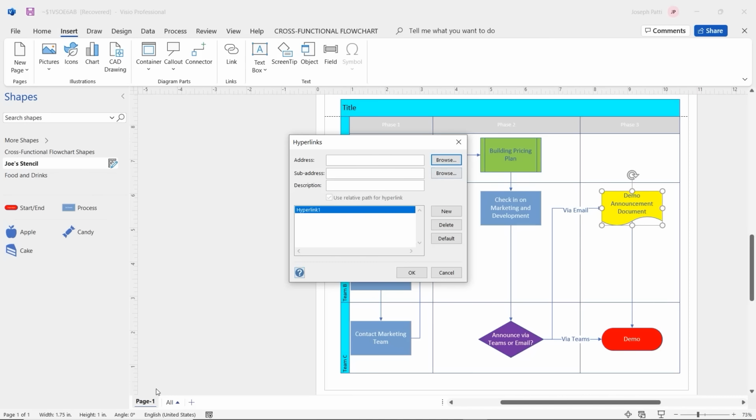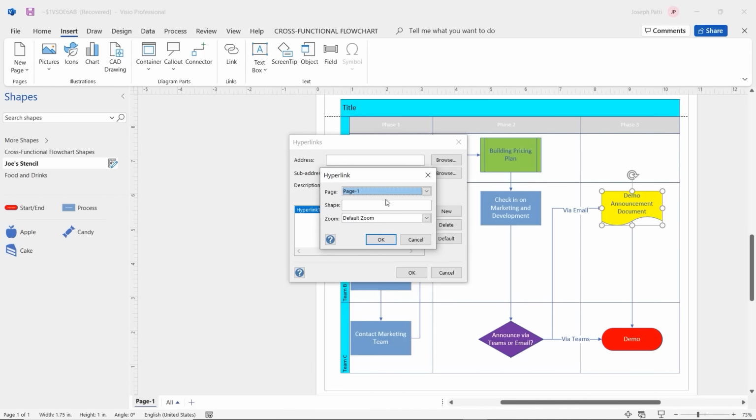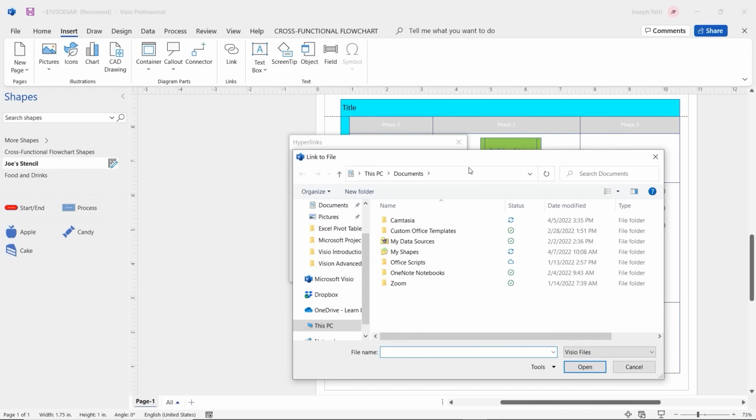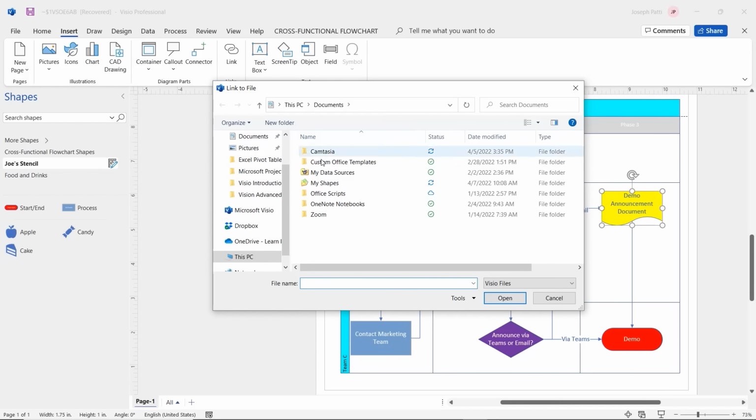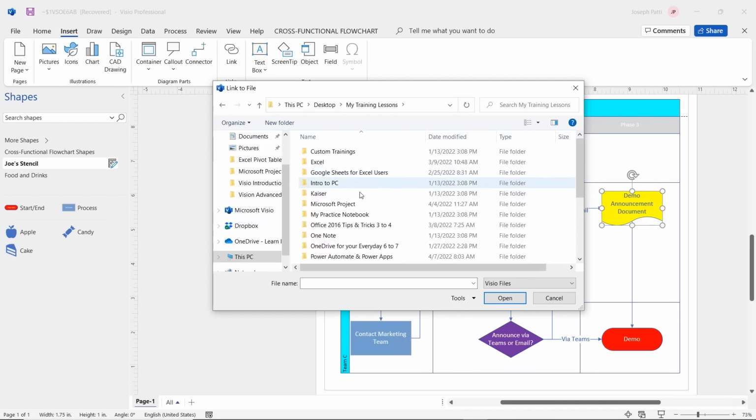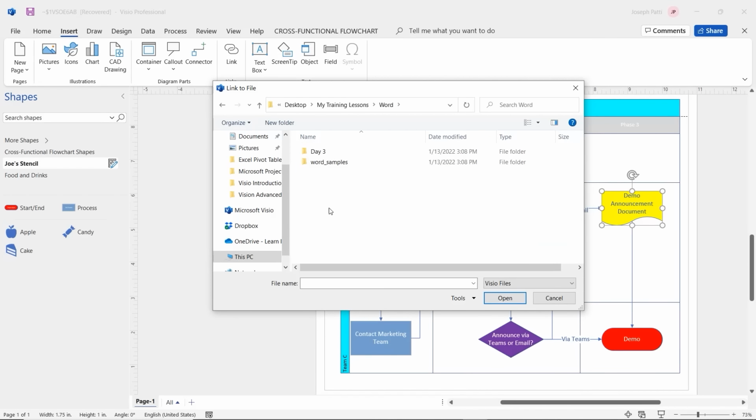So right now I have a Page 1, and if I click on Browse, it will offer me Page 1. But I already know what I want to do. I want to browse a local file. It's going to pop up this dialog box, and what we're going to do is access some sort of file. I'll just use a fake one for today. I'm going to use some fake Word file here. Let's do this one here.